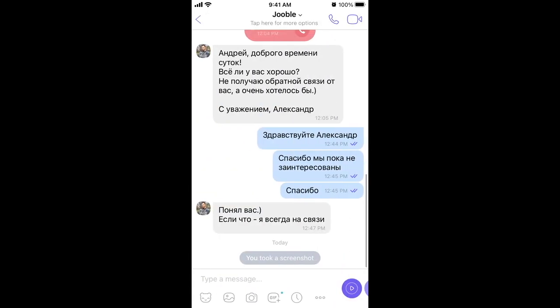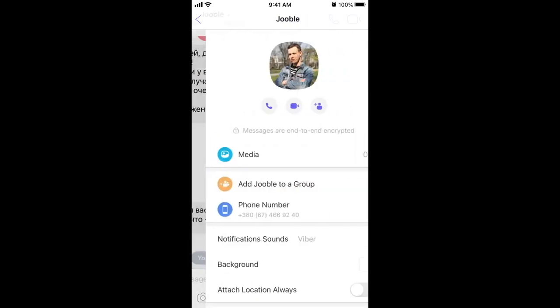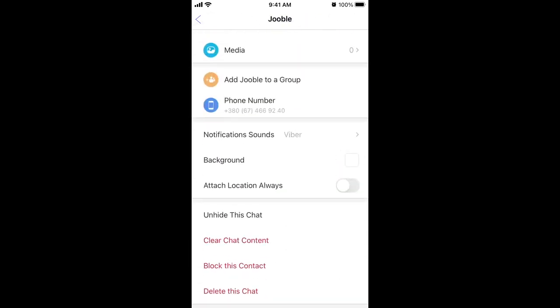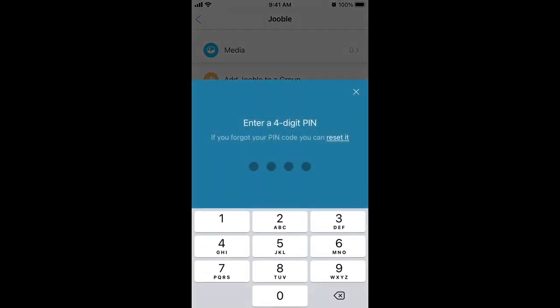You can just tap on the chat, and then tap on chat info and settings. And if I scroll down, I will have the option to unhide the chat. And after that, I will just need to enter the PIN code.